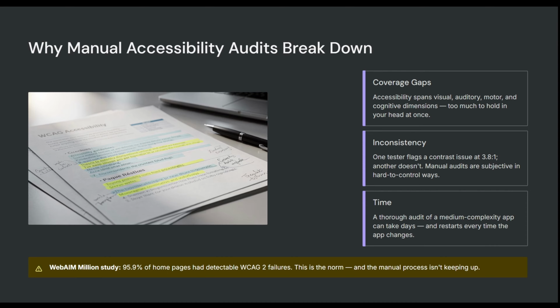Now think about what a manual accessibility audit looks like. A tester is handed the task without specific accessibility training, and they work through a checklist. They check keyboard navigation, they check color contrast ratios, they look at alt text, they try to tab through modals, they check ARIA labels. And that's just for one page. Most web applications have dozens, sometimes hundreds of pages, complex components, dynamic content, custom widgets.